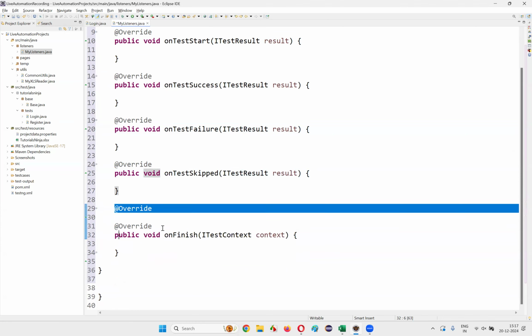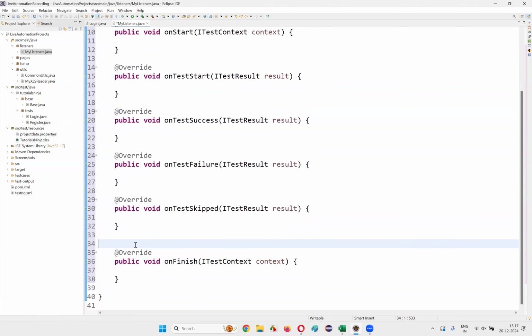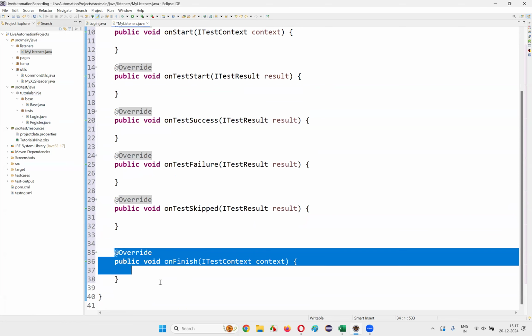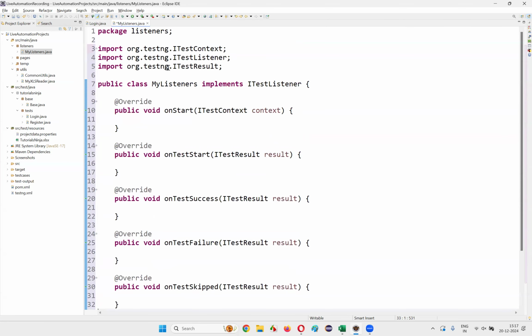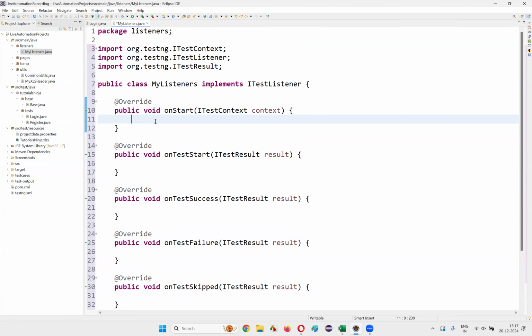I'll start with onStart. I'll take this onStart to the beginning. At the end, I'll have onFinish. Once all the tests are run in this particular project, onFinish will get invoked. onStart will get invoked in the beginning stage of the execution of the scripts.